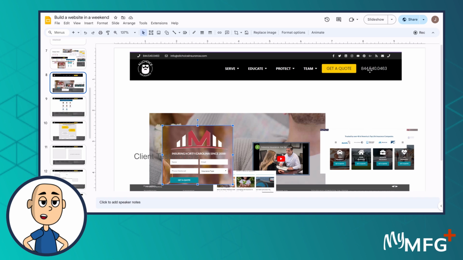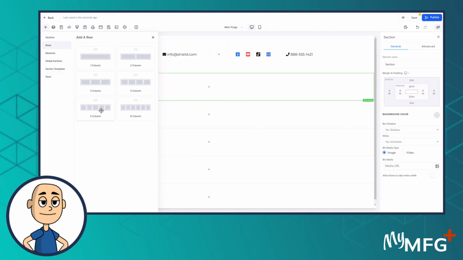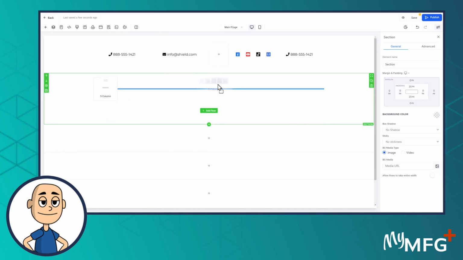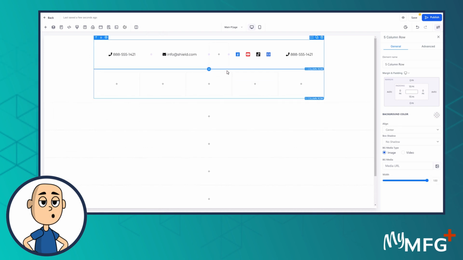And for this row, we want 1, 2 is the gap, and then 3 is this information right here, which is the drop-down menus. We have 4 and 5. So we're going to do 5 different columns here. So let's go back here. And we've got a 5 column right here. So I'm just going to click and drag that over to that right there.